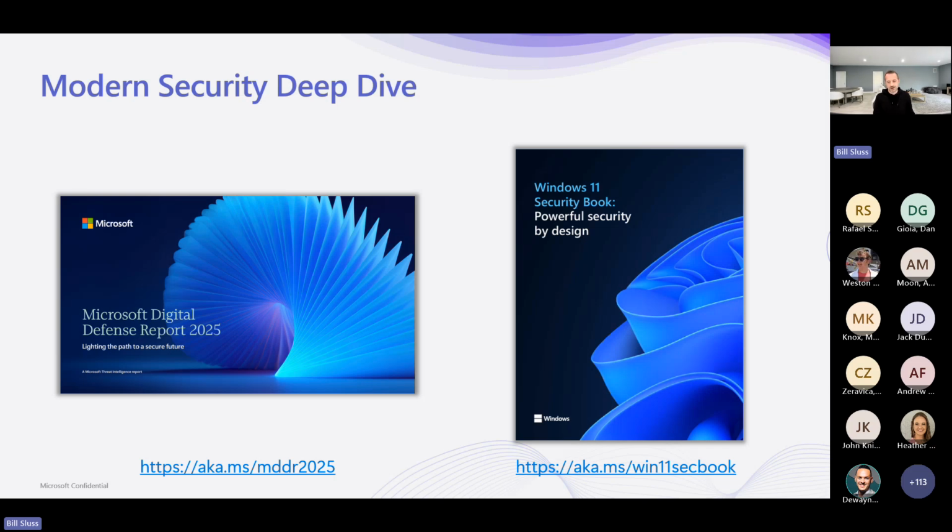The last thing I'll leave you with that I think is super important. I already touched on Ignite. Definitely go check out Ignite. There's going to be so many announcements in this space and many others. If you haven't registered, definitely go register for Ignite. A ton of great announcements are going to be there.